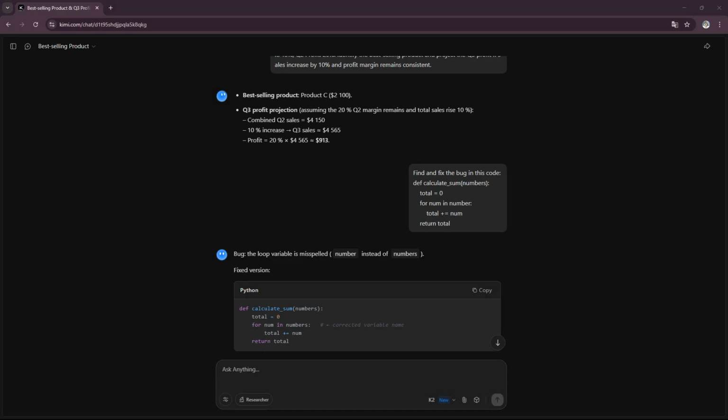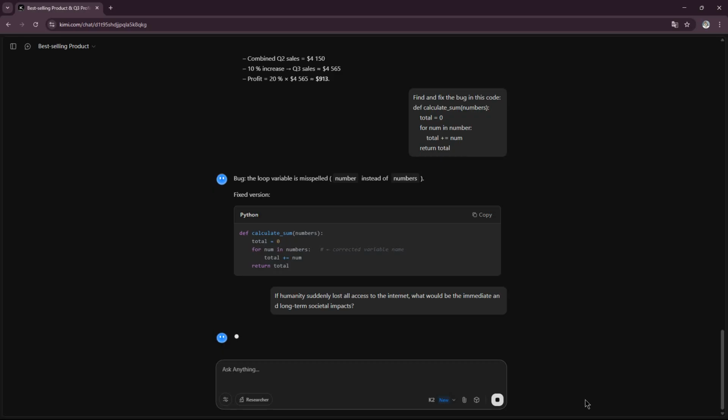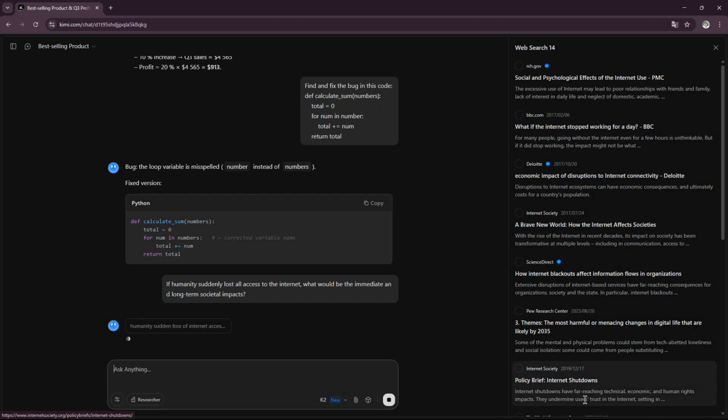And we've got a what if scenario. Not an if then, but a what if. If humanity suddenly lost all access to the internet. I've actually thought about this, not in any great detail, but obviously it is something, a risk. Suddenly lost all access. What would be the immediate and long-term societal impacts? I've seen the chaos caused when parts of Canada lose internet access with a big provider for half a day.